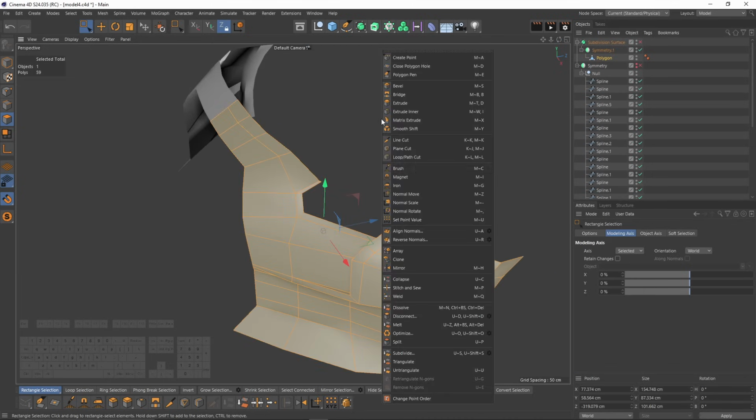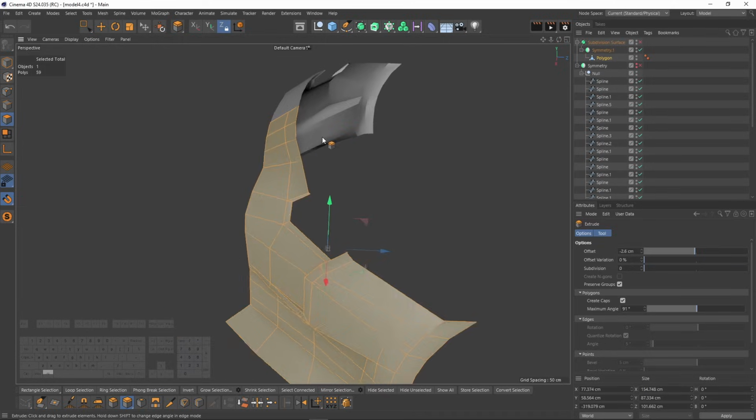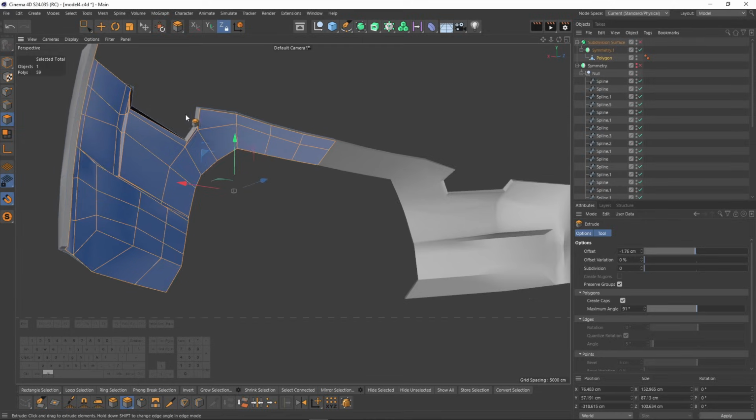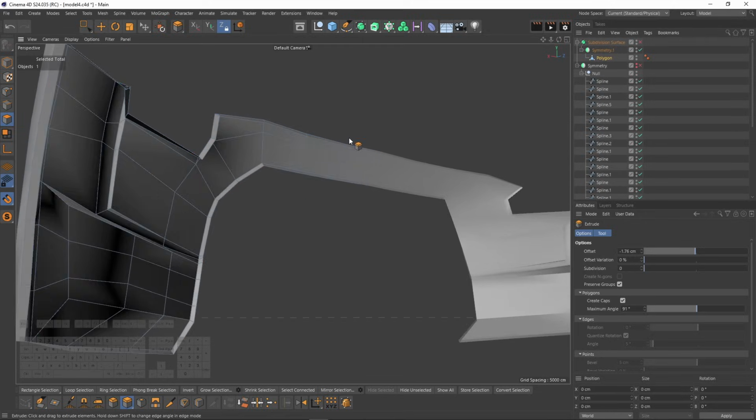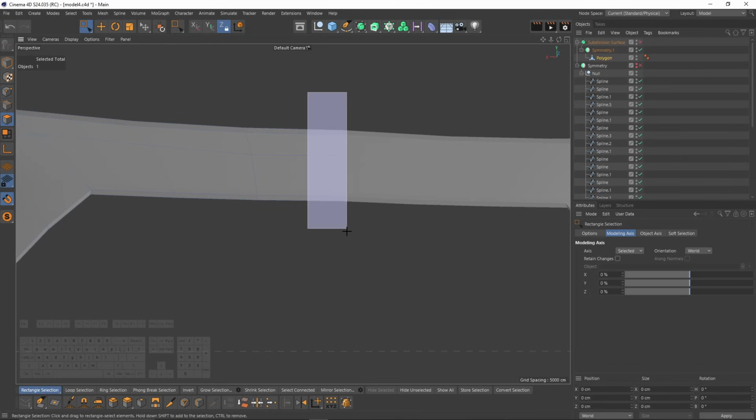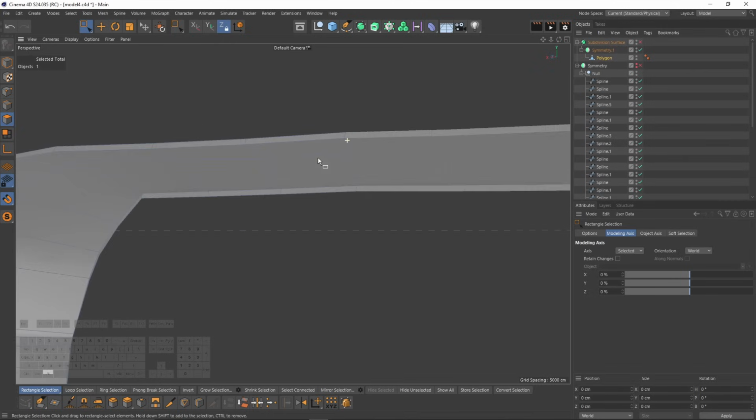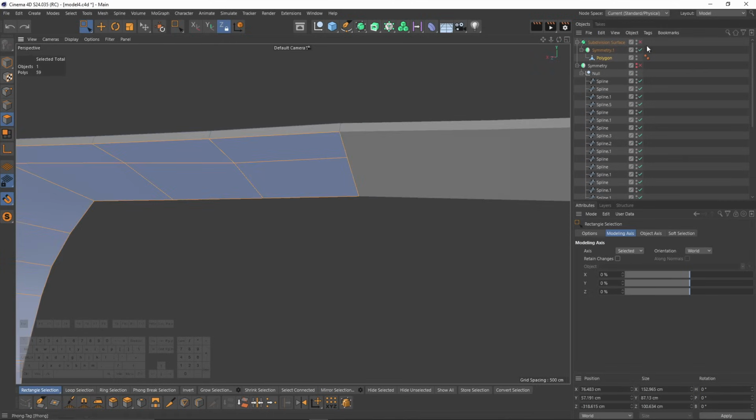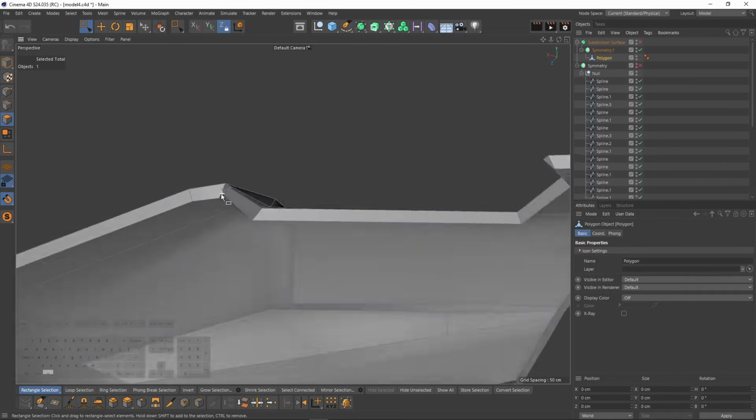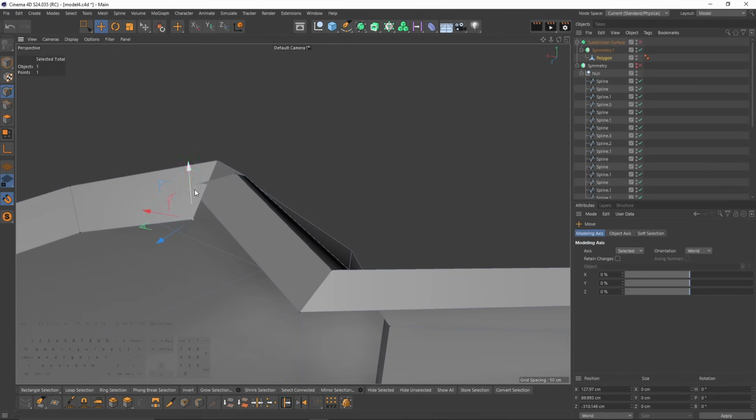Select all the polygons, right click, select extrude, turn on caps. Then extrude. After the extrusion, I'm gonna delete the polygons. So the symmetry automatically deleted polygons in the center. If I turn off the symmetry, you can see that. So let's first move these points.